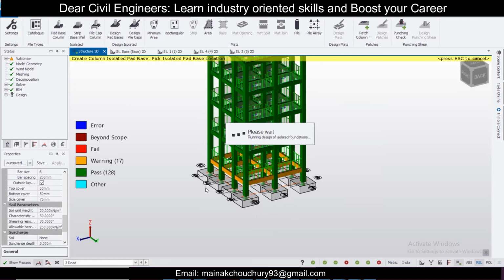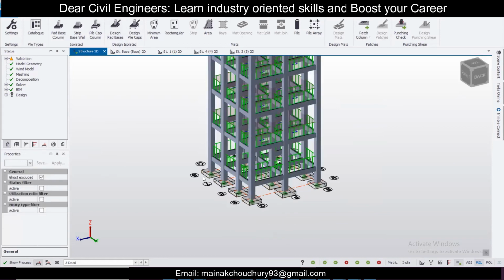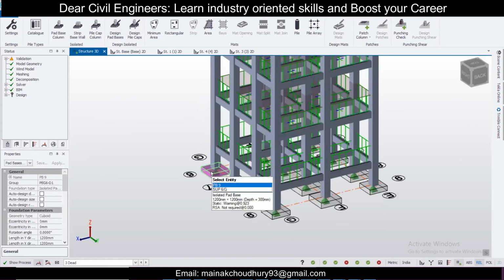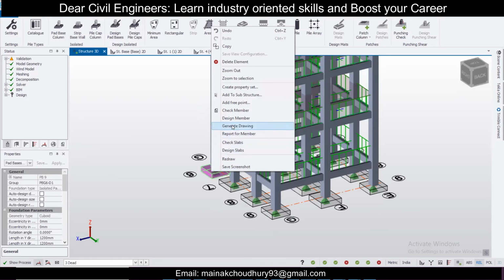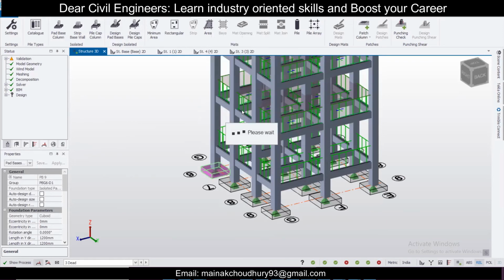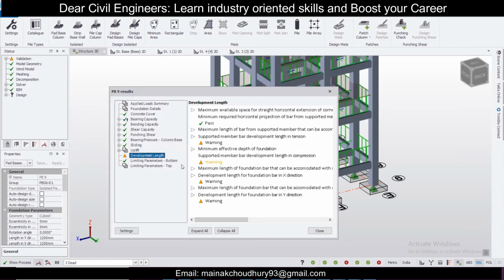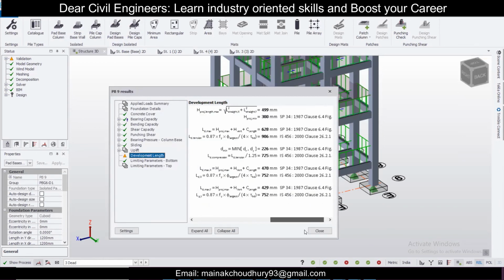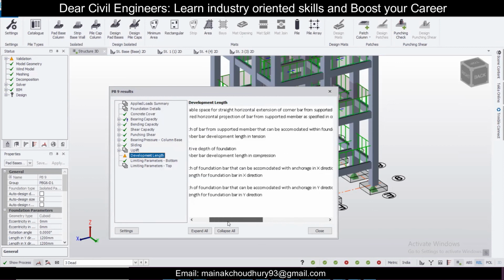So a warning will come here if you are designing with the IS code, but if you are designing with any other code, the warning will not come. So this is basically a glitch. The warning of development length comes. We can show you here. We can see here check member. So you can see development length warning count, but this is due to a software glitch, so you don't need to worry about that.